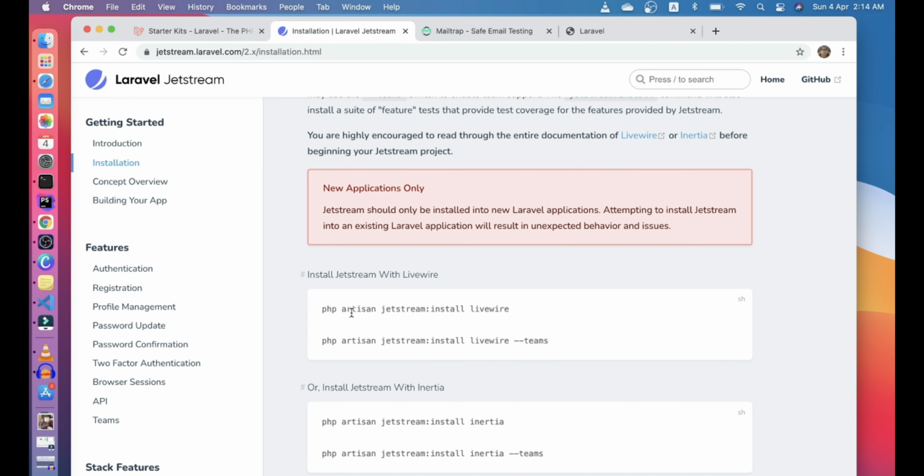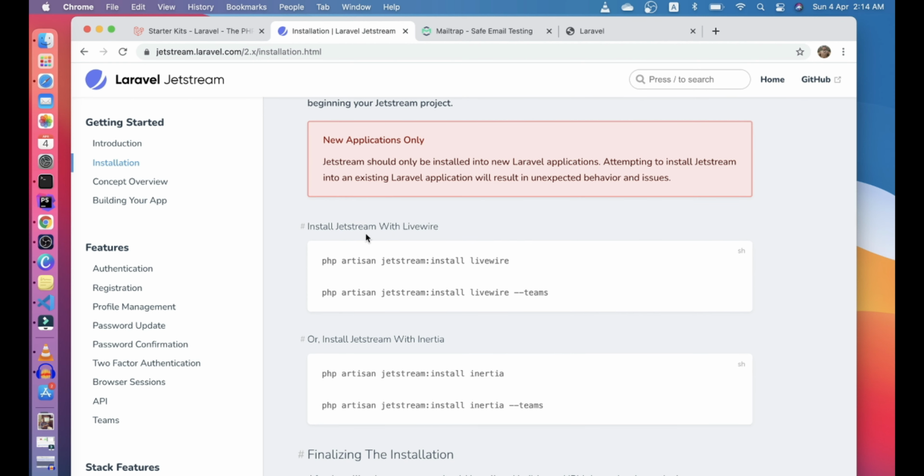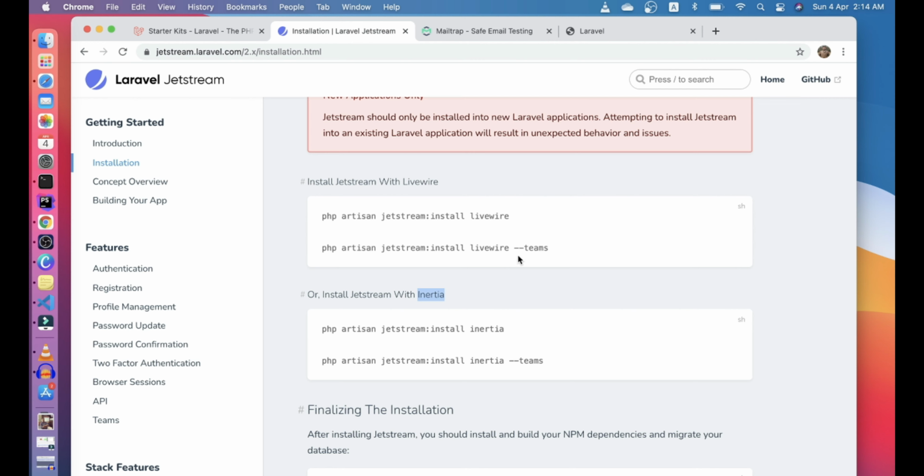Laravel Jetstream comes with two stacks. One is with Livewire and the other is with Inertia. We'll go with Livewire for this. And in each stack, you have two options: you can install without teams or with teams. We'll go ahead and install with teams, and we'll discover the functionality of teams, and then you are the best judge of whether you want teams or not.